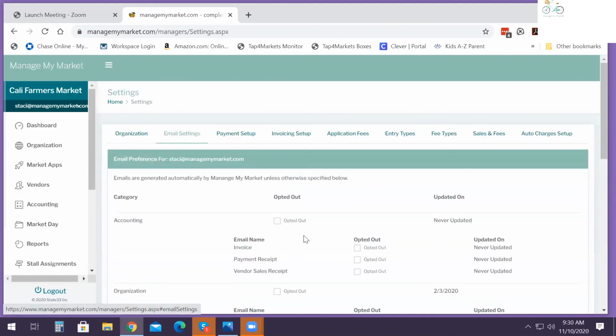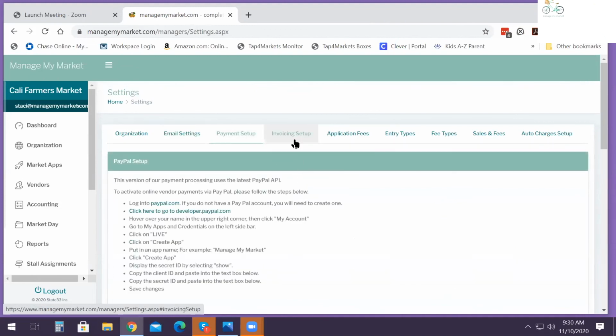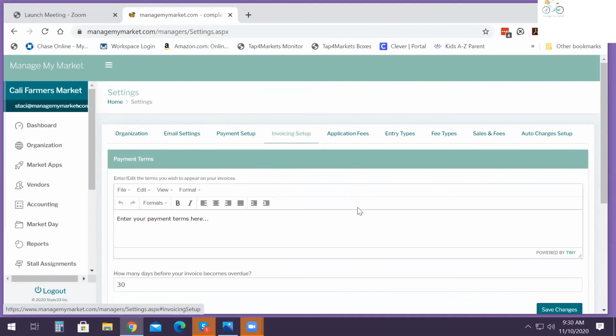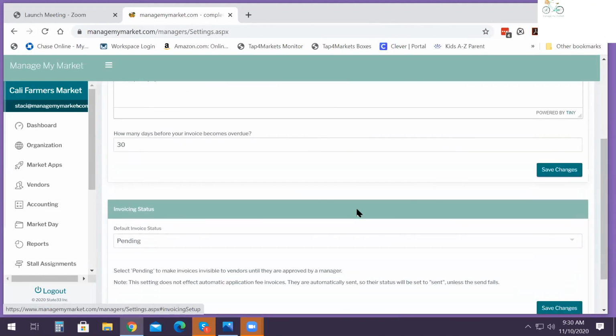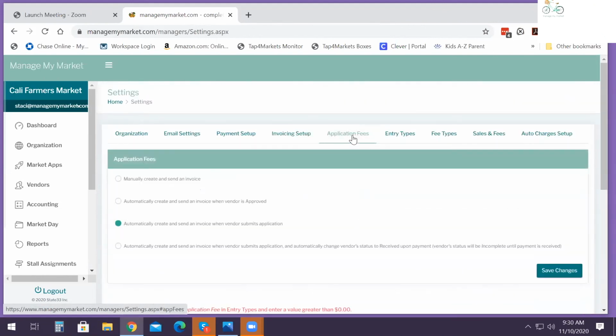This is the notification opt-in, opt-out tab. This is where you integrate PayPal. Here you can set up your invoicing just the way you like it. Here's where you address your application fees. So you can set this up to manually create an invoice for application fees, or to do it automatically, so that every time someone applies to your market, they're automatically sent an invoice for the due application fee.